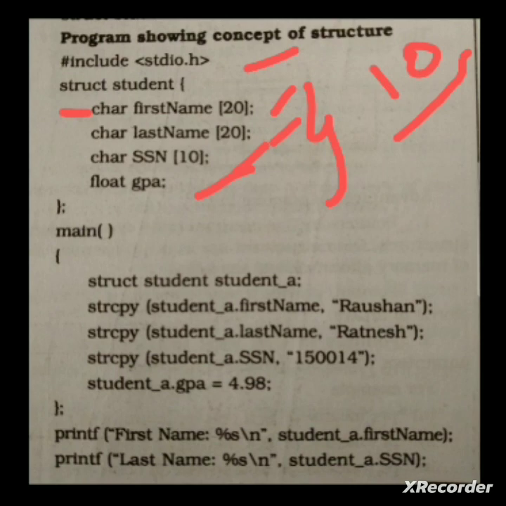So this is the structure declaration. All the variables that I want in this program, I declared in this structure. Now I need not write this first name, last name, all these variables again and again. I can just define this structure. That's it.